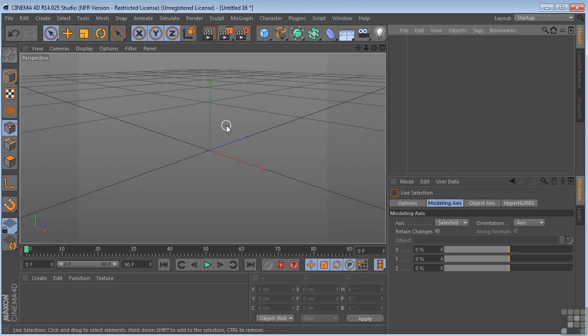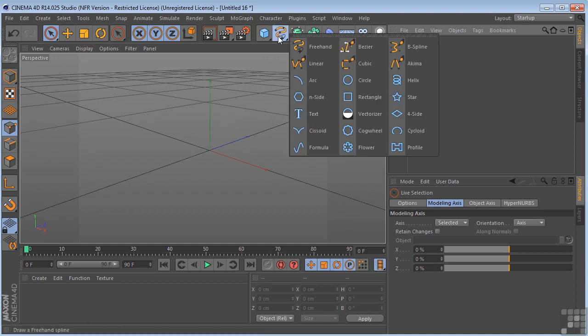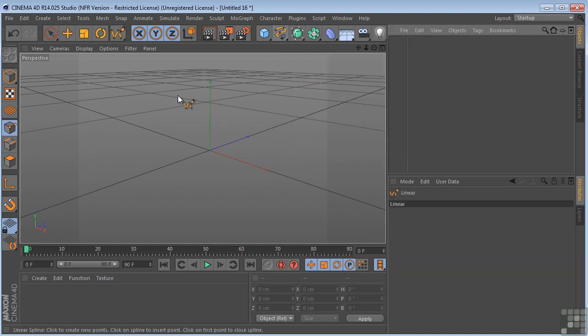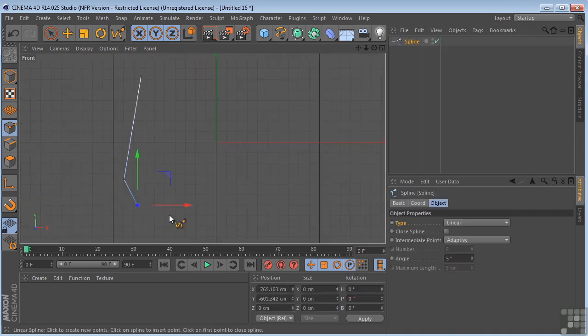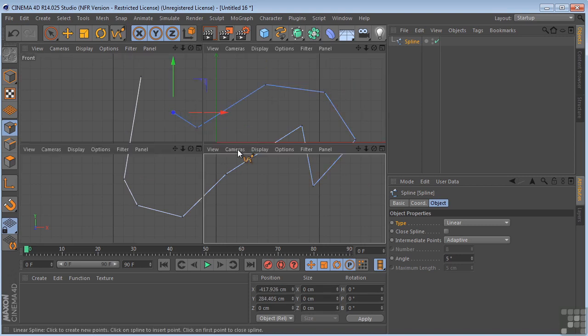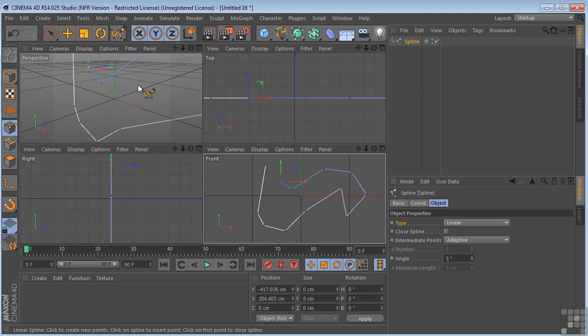Okay, let's talk briefly about moving our points once we have them in our scene. So I'm going to come over here. I'm going to grab the linear tool. I'll go into my front viewport. I'll just lay down some points here. And we'll leave it at that. I'll middle mouse button click to get out of there. Get back into my perspective view.